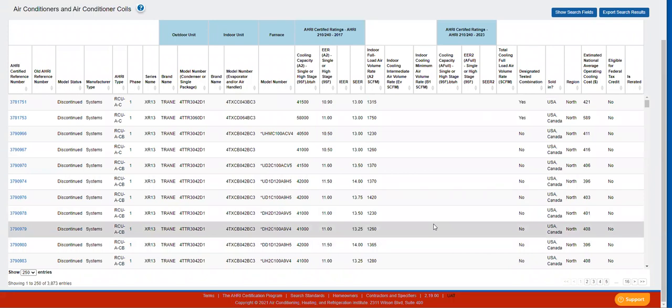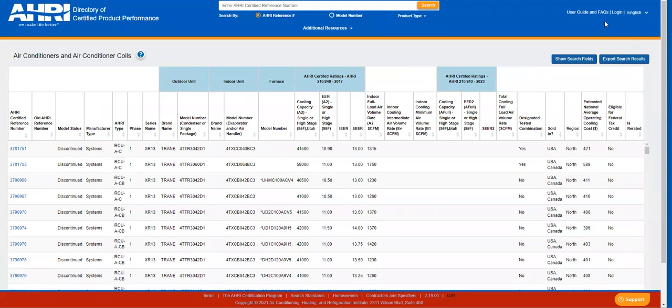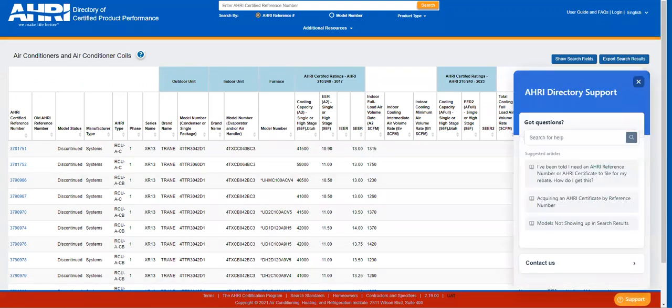If you have a need to download more than 250 records, please go to User Guide and FAQs and click on the link for Are You Interested in Licensing AHRI Certified Data? If you need further assistance, please check the FAQs to see if your question is addressed there or click on the support link on the bottom right corner and our directory support team will be happy to assist.